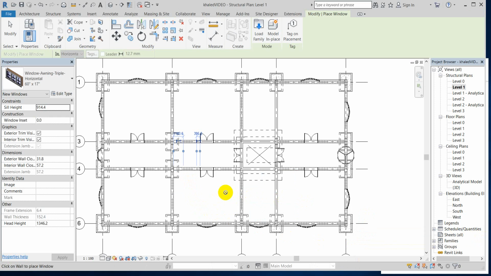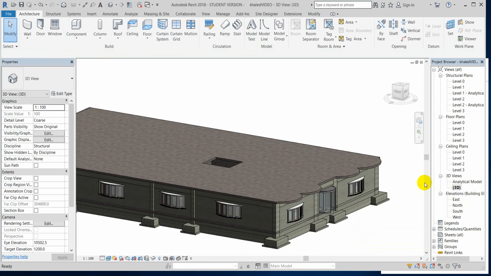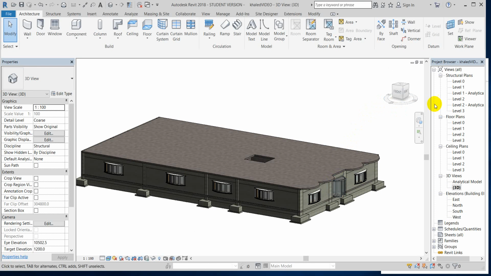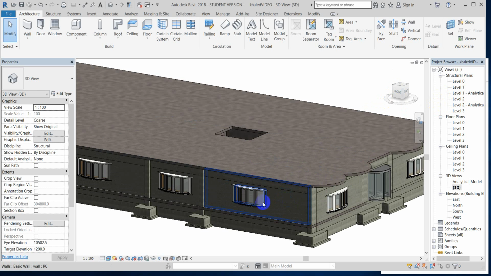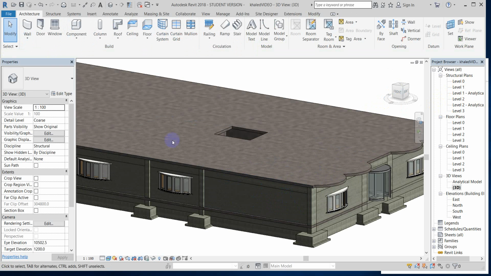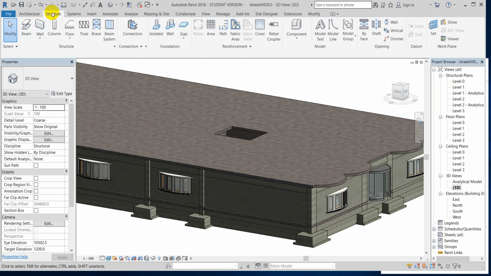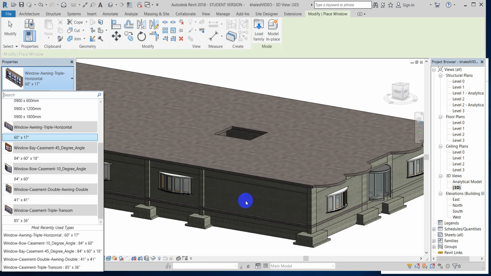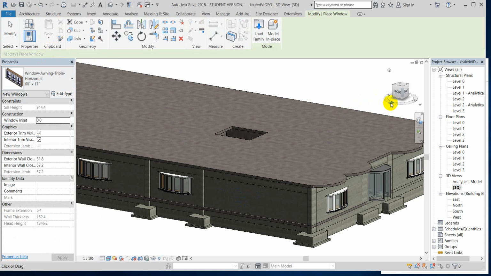Also, something to note: this is an error. How to draw the window? You need basically to come to the 3D view. For the door, you can draw it in level 1, level 2, level 3. For the window, the only option is to draw it in the 3D view. So I will delete this and I will draw it again. You need to come here, Architect, you need to go to window. I will choose this one, so I will choose this side.